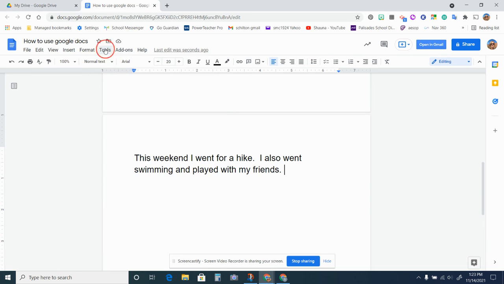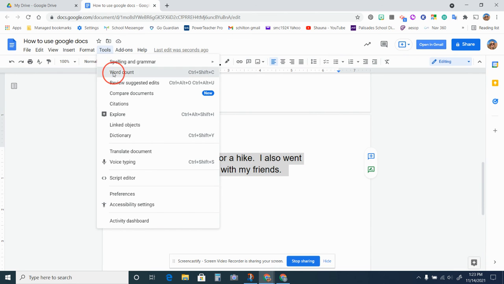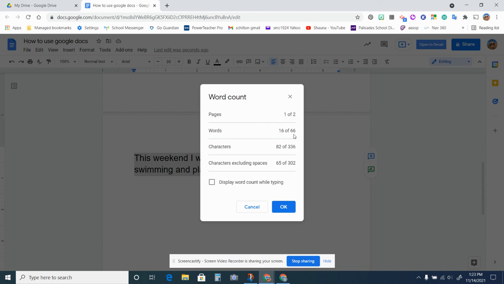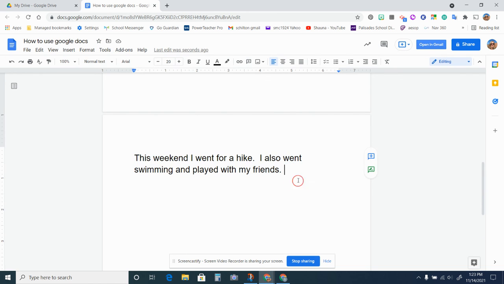What if a teacher is telling you that you need to write a paragraph that has 300 words in it? You highlight that paragraph and you go to tools and go to word count. Now, I have only typed 16 words in this paragraph. So Mrs. Chilton has a lot of typing to go, okay, if I need to get to 300 words.